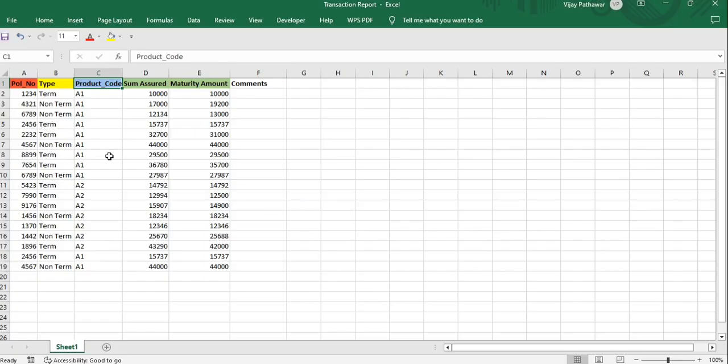So you can see this data, right? Here we have the policy numbers, then the type, the product code, sum, maturity amount, and the comments. This is just dummy data.